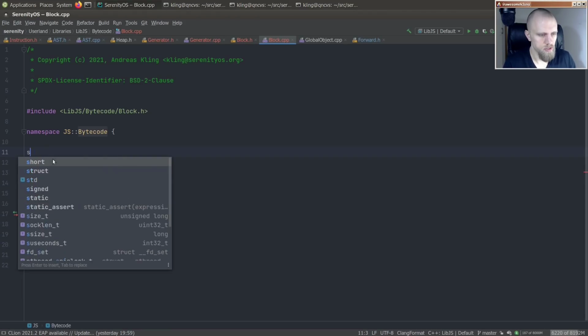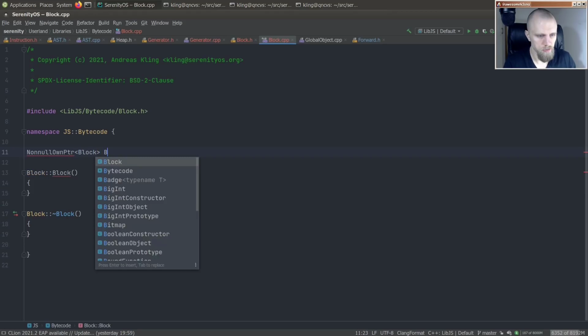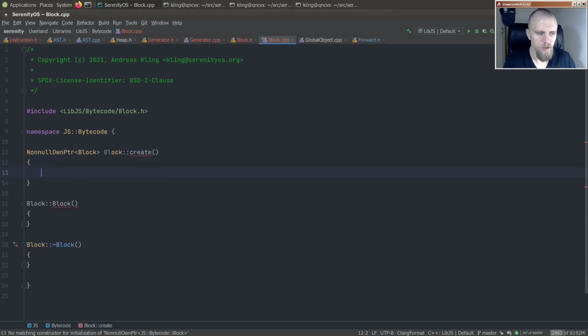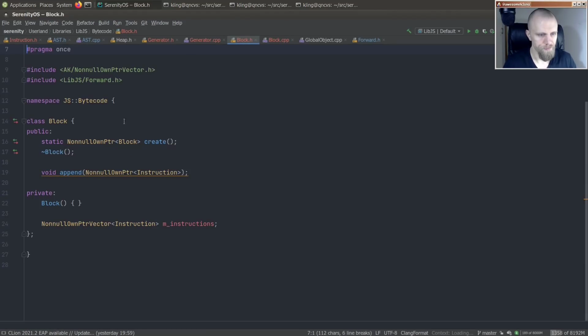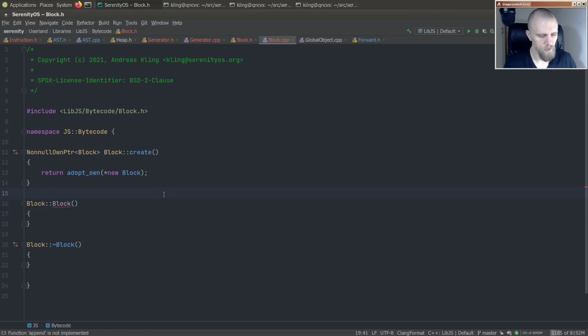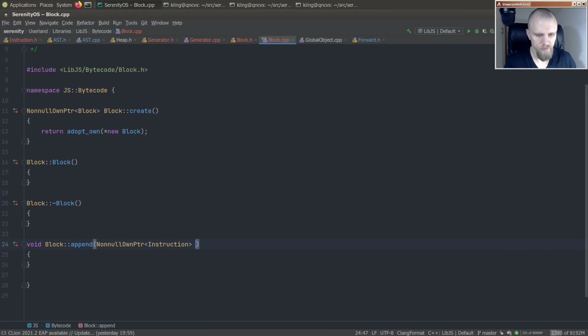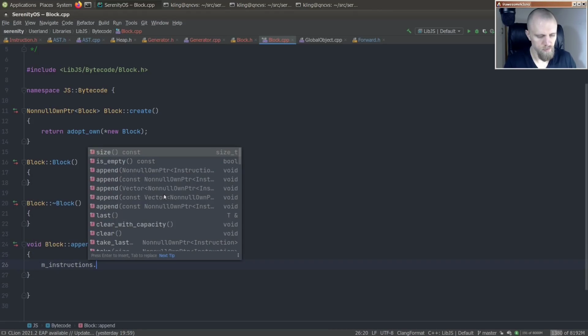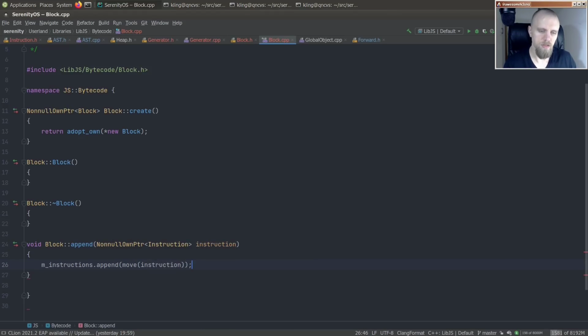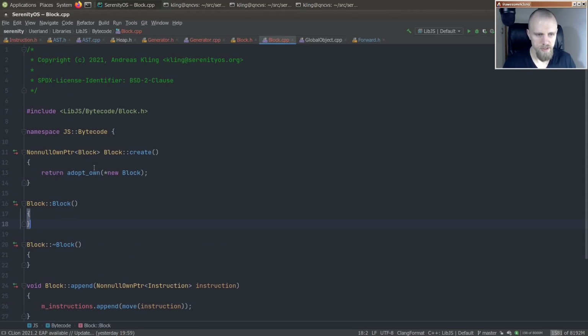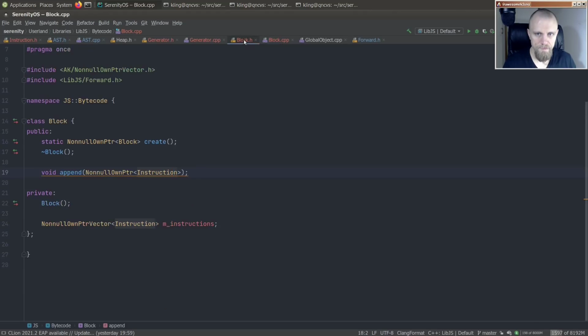So I wanted the non-null own putter to block create. Right. Oh, and then we'll put that like that. And then the thing that actually mattered was the append function. Append move instruction. Done. Wow. Sophisticated. Yeah, that sort of makes sense to me.